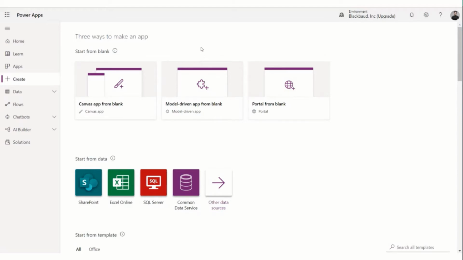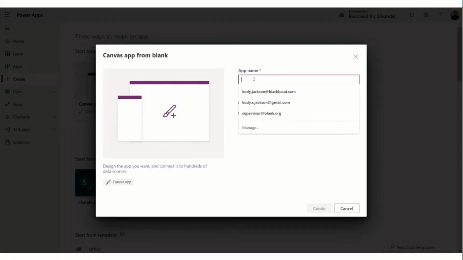It's pretty dang complicated. There's also a portal, and that might be something if you want a lot of people logging in and seeing information, so something like an alumni or volunteer portal. But we're going to start with this Canvas app from blank. Say webinar test 51. I don't know how many of these I've done.